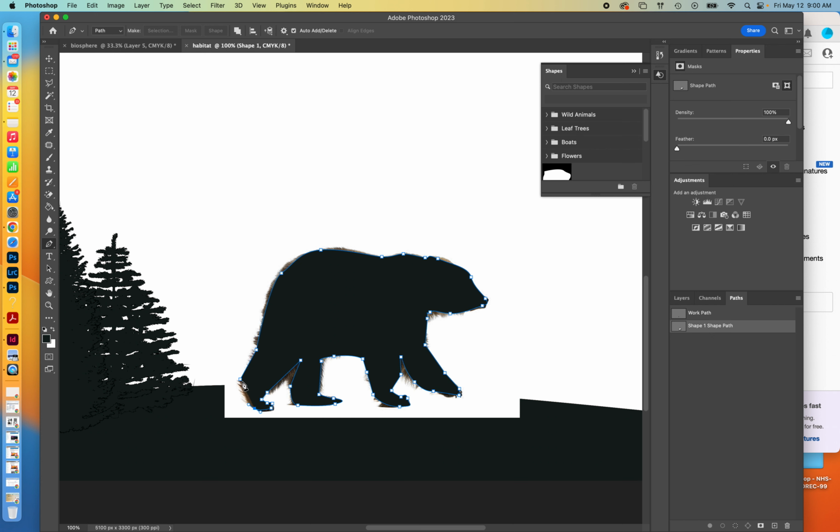But you see, you save yourself of going into the path toolbar and you kind of can see what the bear looks like. This is one I would come back and clean up a little bit, where if I was just using the path tool the other way, I might not have to do the cleanup as much.